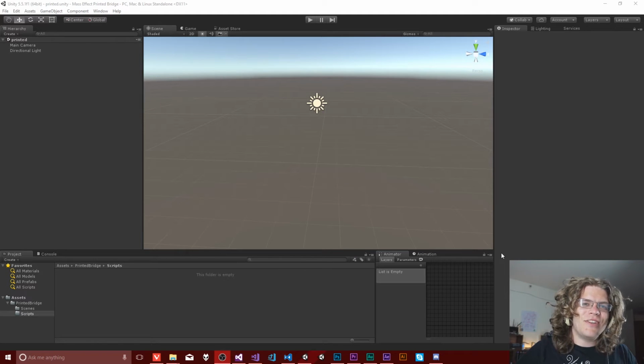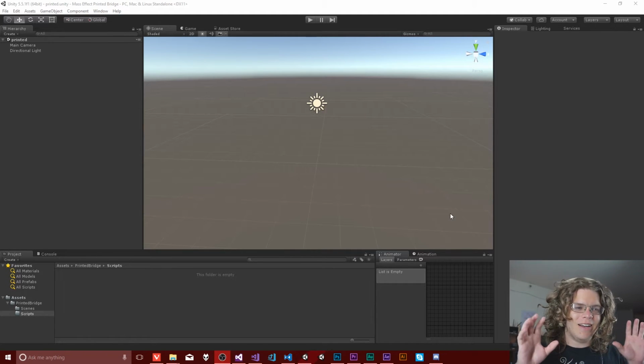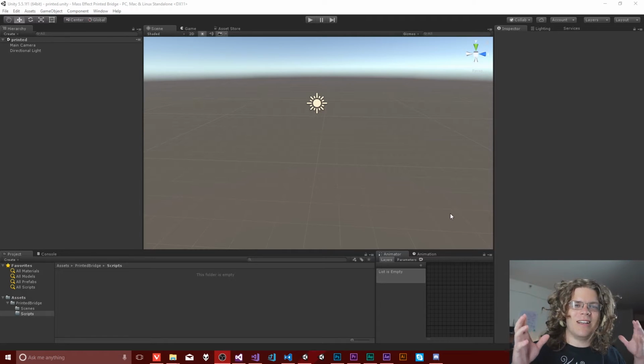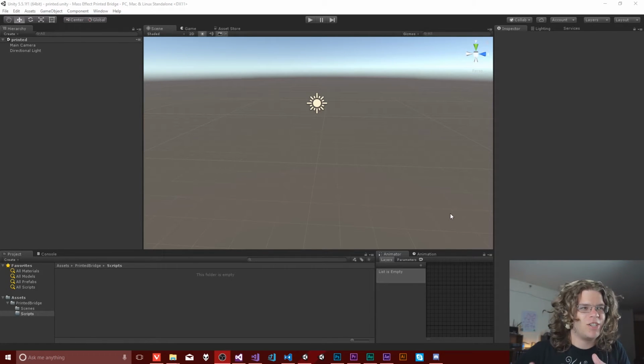Hello Internet! In this video we are going to be making the Mass Effect Andromeda self-building bridge. I'm totally blanking on what it's called. They have a name for it in the game. It's like a self-building 3D printed bridge. And so the idea here is it's a bridge that builds itself as you walk across it. So as you're walking across the bridge, right in front of you it's laying down new pieces for the bridge.